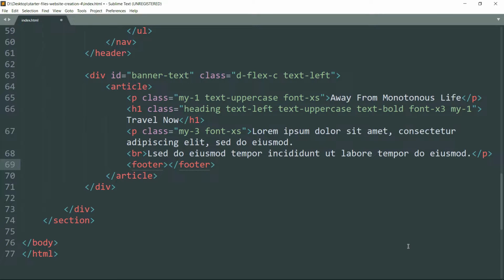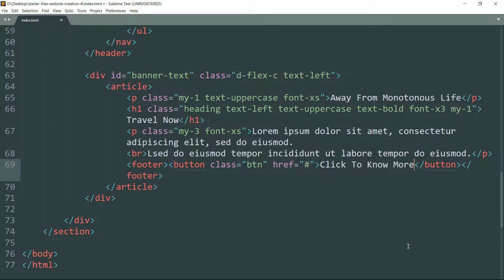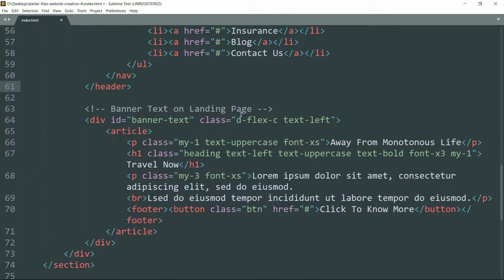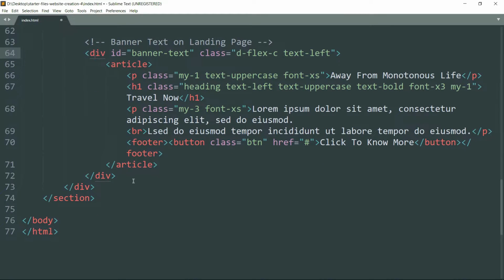Get inside and create a button tag and write the class as btn. We will define this btn class in CSS so that we can use this btn class throughout our website. Then write the text. So this completes the landing page part of the website in HTML. Now let's move to the CSS.